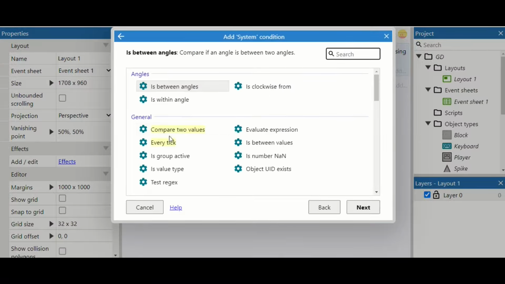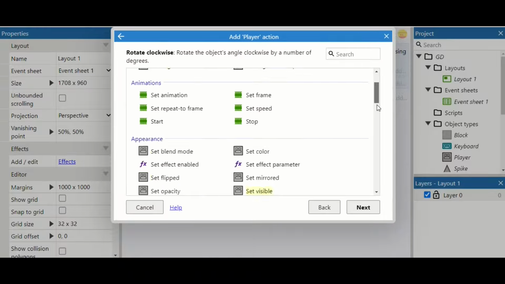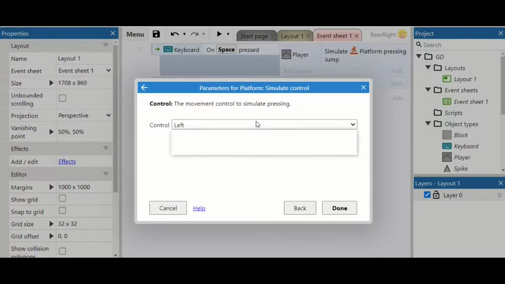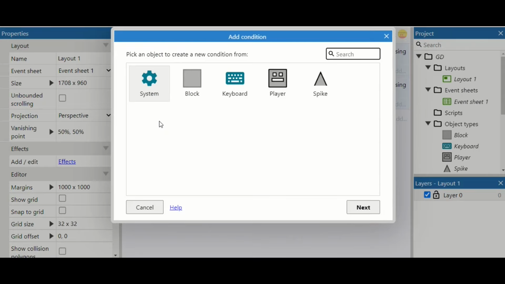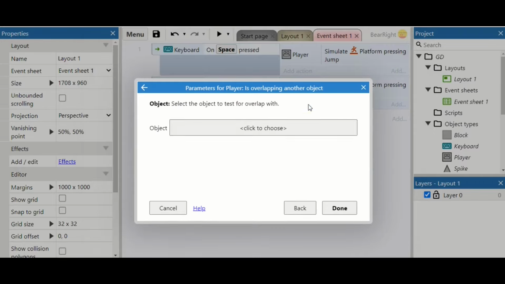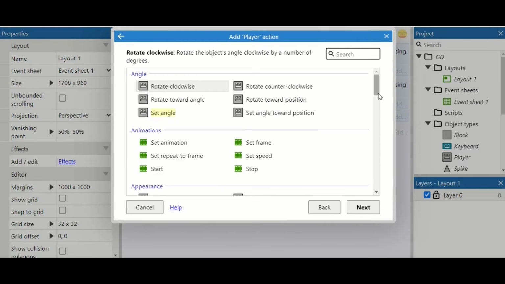We're also going to add a new event that says every tick, player.simulate control again. And this time we're going to be always moving right. So the player's going to move right, that's out of our control. Next option, we're going to add an event. We're going to say if player is overlapping another object and it's overlapping the spike, then we want to destroy the player.